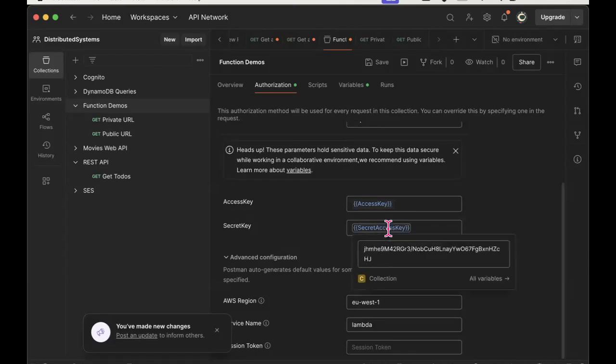Secret access key, similar idea. You also have to select what region you're targeting, in my case eu-west-1, and you also have to specify the service name, which is this bit down here. Okay, so you've got to set all of those up.